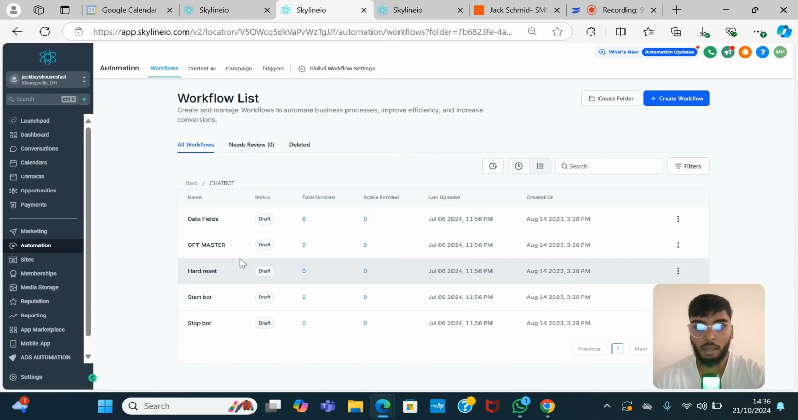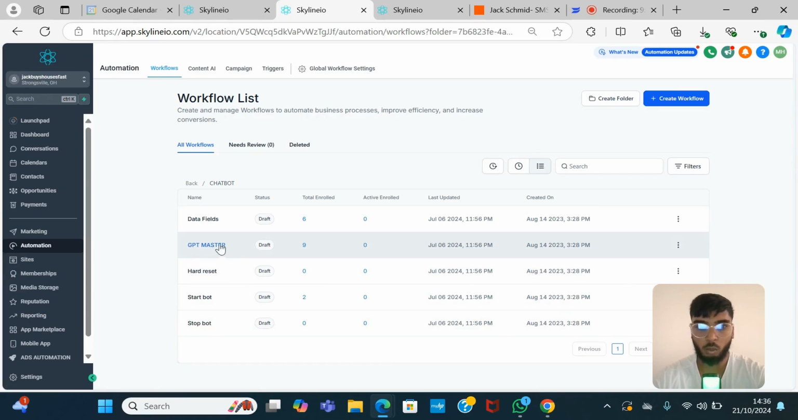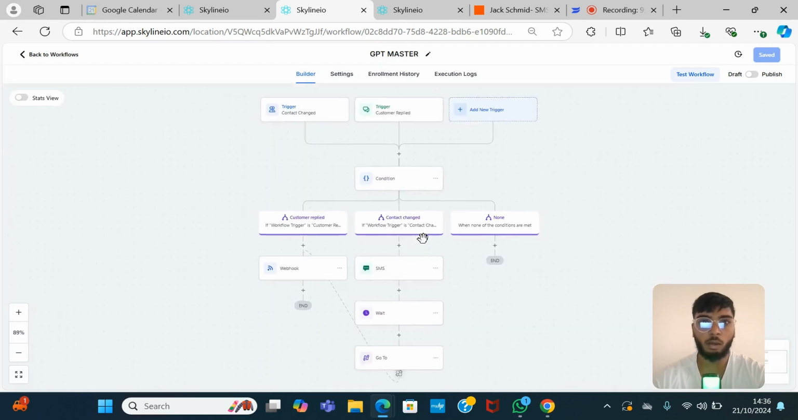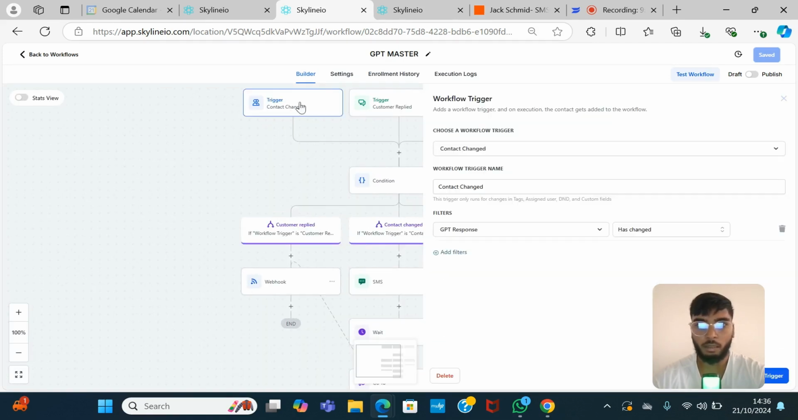And that leads us on to our second workflow, GPT master, which is probably the most important workflow for the bot to function. Inside of GPT master, what we have built out is a trigger. And this trigger is looking for the contact's custom field to change.